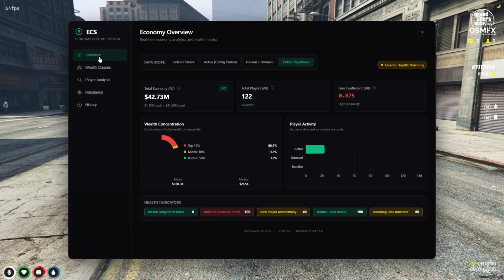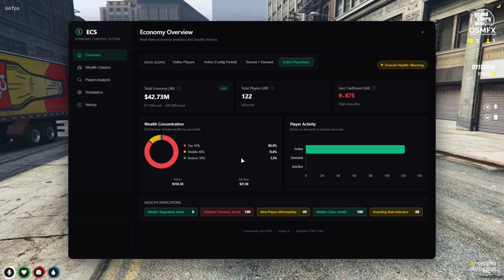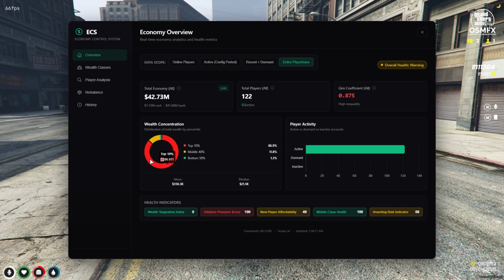And if you see the overview of the entire player base now, you'll see that your total economy has reduced, and your risk indicator went down by a little percentage, but still your wealth is in the top, close to 86% of the people reduced by it.